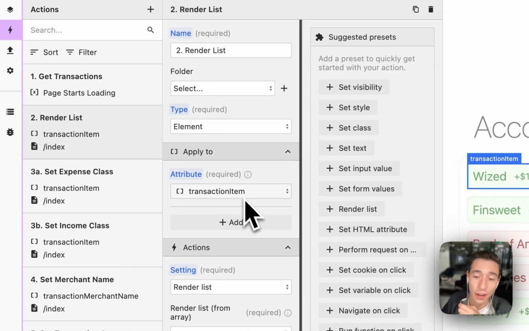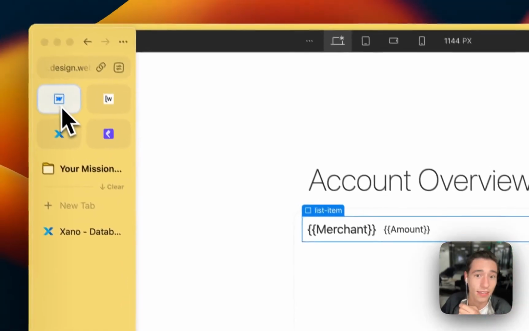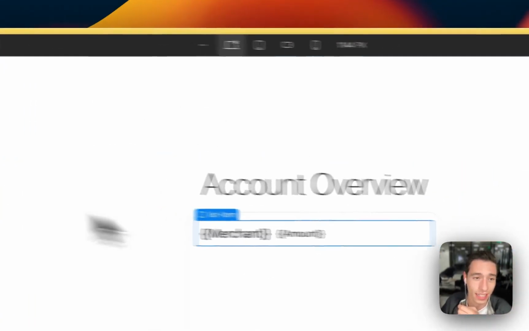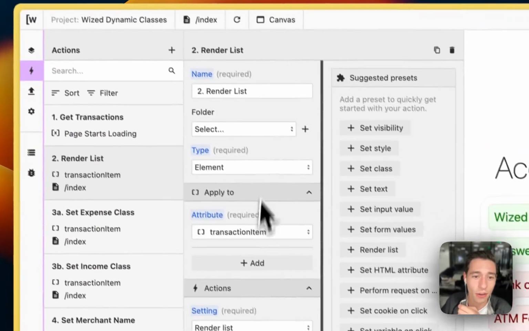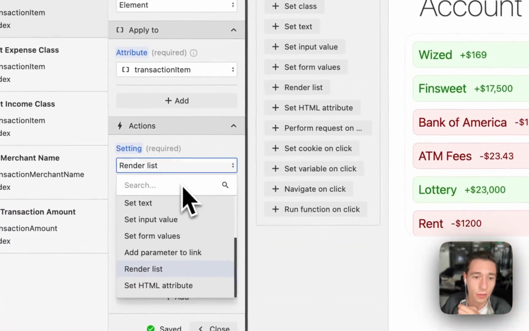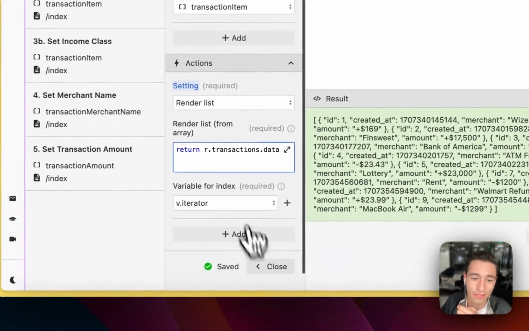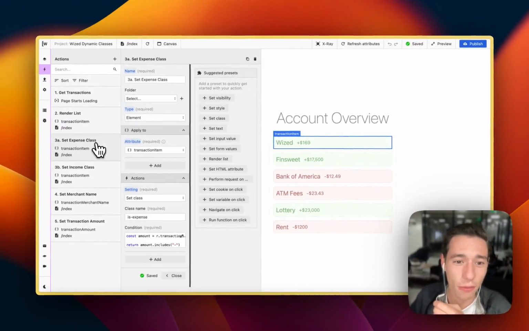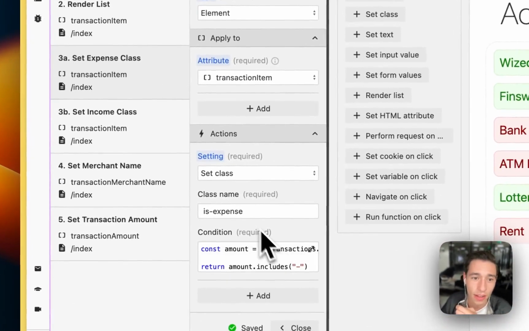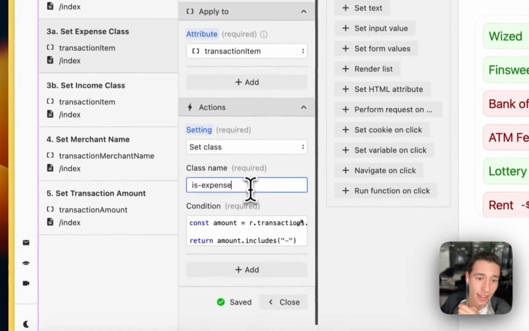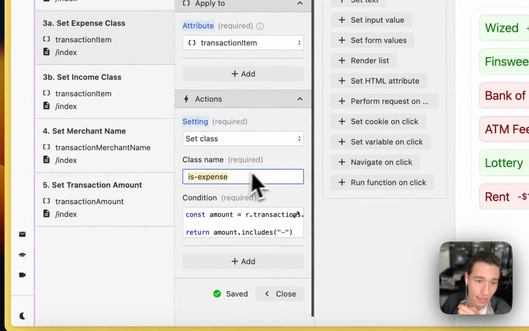So we're applying it on the list item, the one without any class. Keep in mind, the default style is without any class, right? And now we're going to go to this item and we're going to render a list on this template item from our array. Perfect. And now we're going to set the expense class. So on the same item now, we're going to set the class isExpense. Going to add this class isExpense.